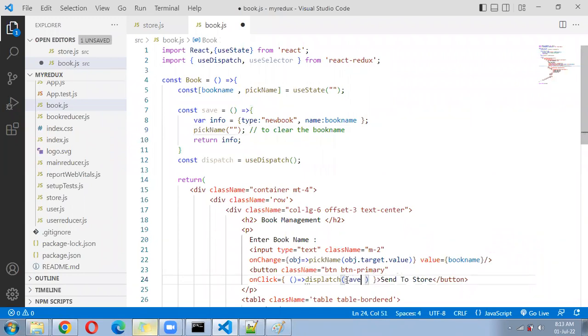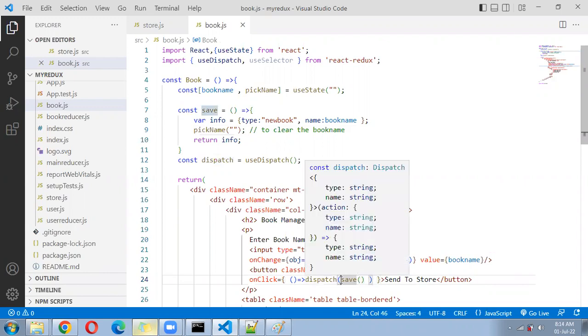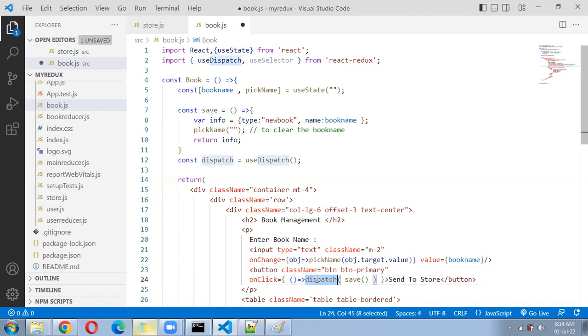Under the dispatch, you are going to call the function called save function. Save function will return an object. That object will be dispatched to where? A reducer file. Dispatch will help you to dispatch your action to the reducer. Where? Under the store. Just write till here.